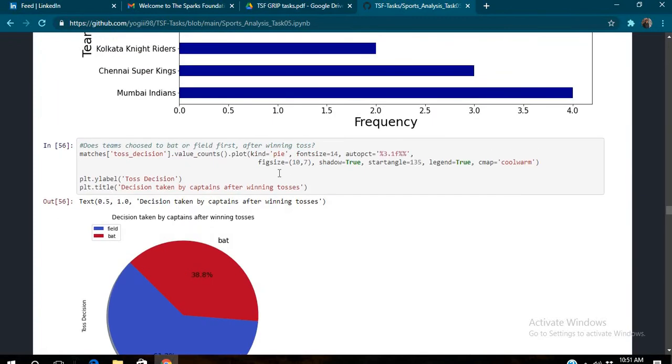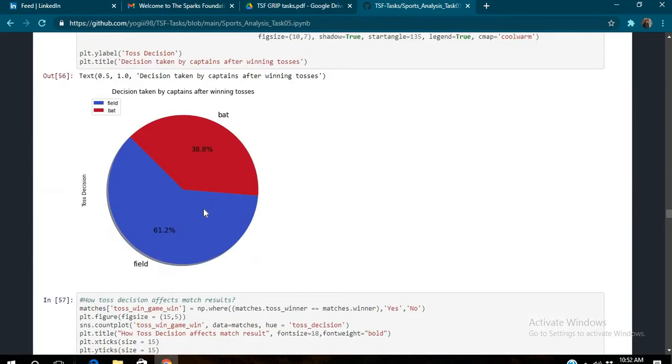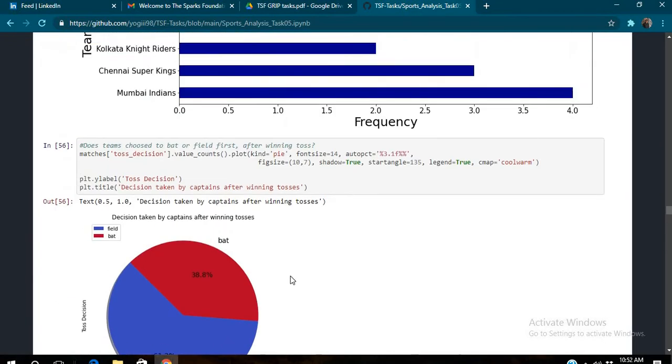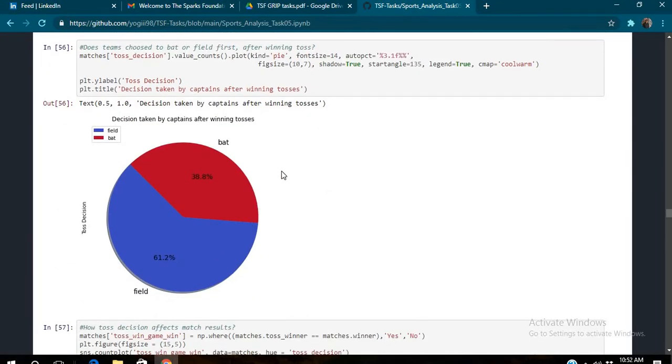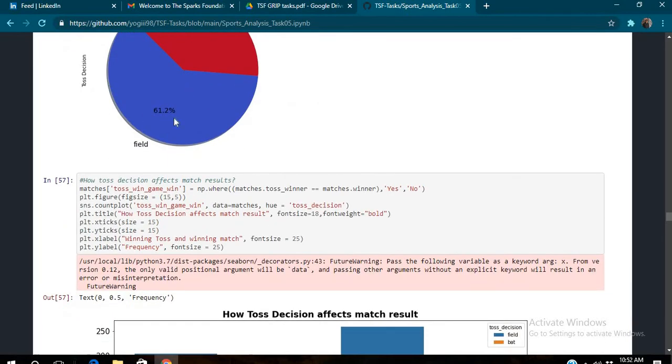So we are trying to find out whether a captain or a team chooses to field first. Now here we are trying to find out whether a team that chooses to field first has a higher number of chances to win the match or not. So we can see 60% chances. So basically it shows the value that the captain who chooses to field first has the higher probability to win that match, 60%.